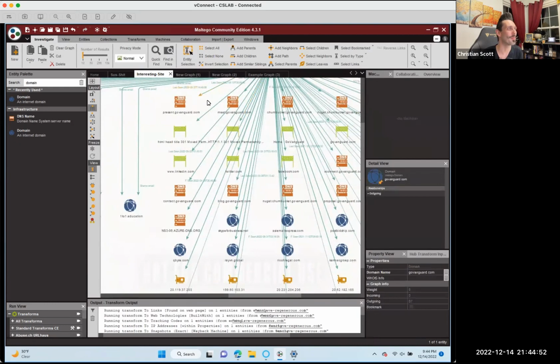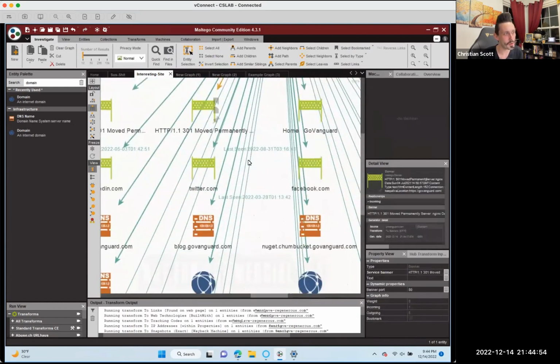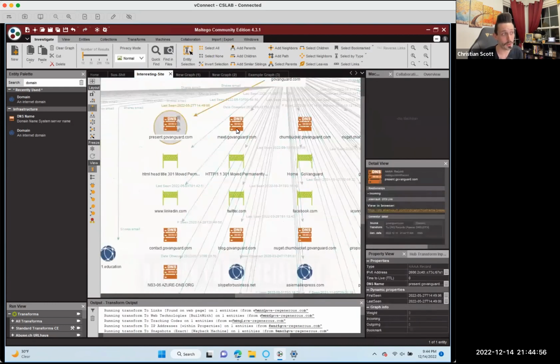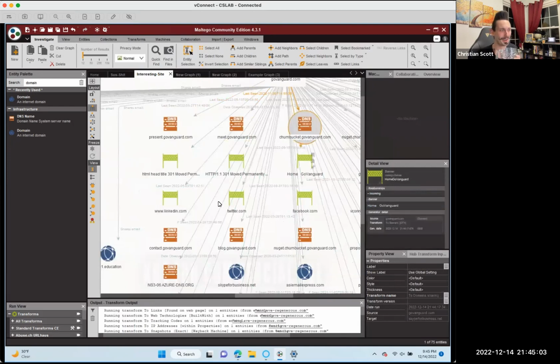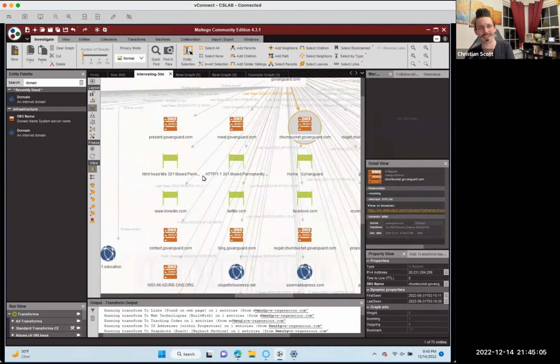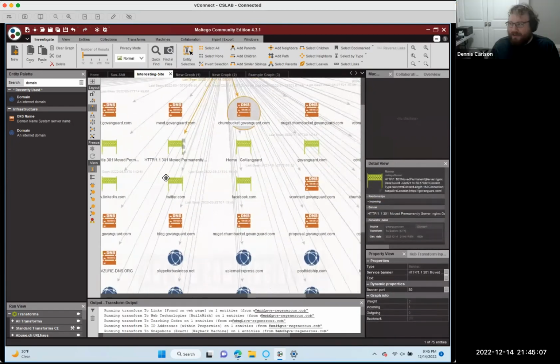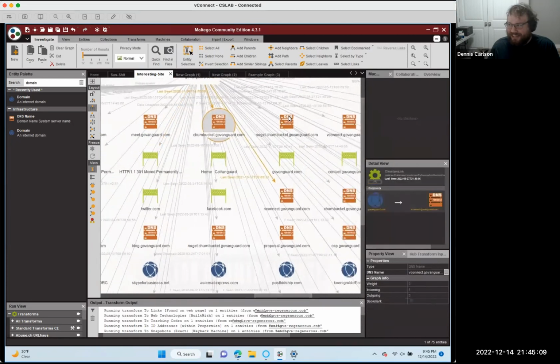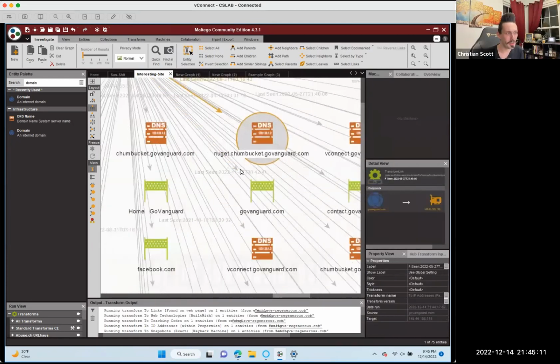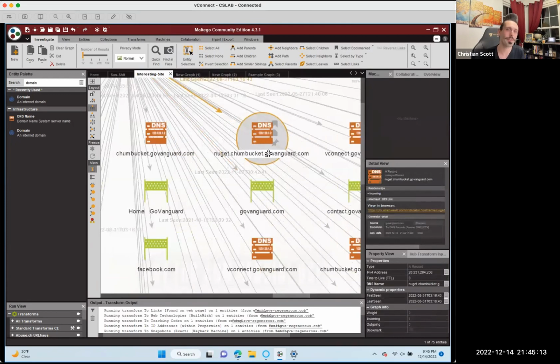Yeah, so we can see right here that it already did a bunch of subdomain discovery for us. Look at this, chumbucket.govanguard.com. Dennis, what's going on there? I bet there's something delicious, though. I wouldn't visit it if I were you, but oh, look at this. Got nougat.chumbucket.govanguard.com. So you guys know that these folks must be leveraging NuGet repositories for some of their Windows infrastructure.